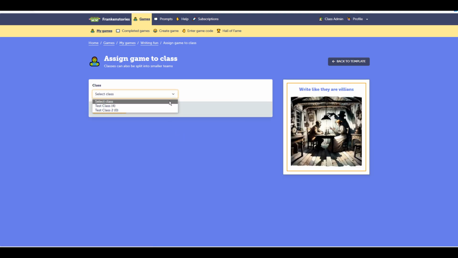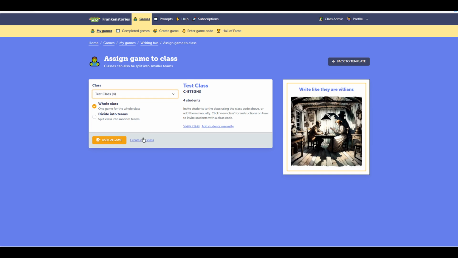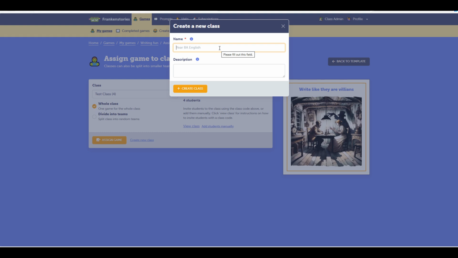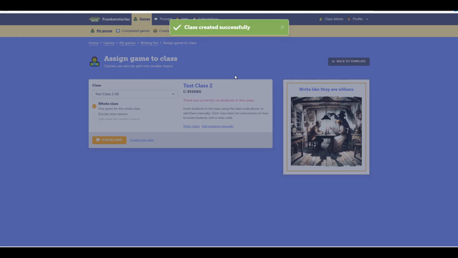Then I select the class. This was my class I created. And I can divide my class into teams, or I can issue the game to the whole class. You'll also notice here you can create a class. This is very similar to how we did it before. There you go, I've created that class.